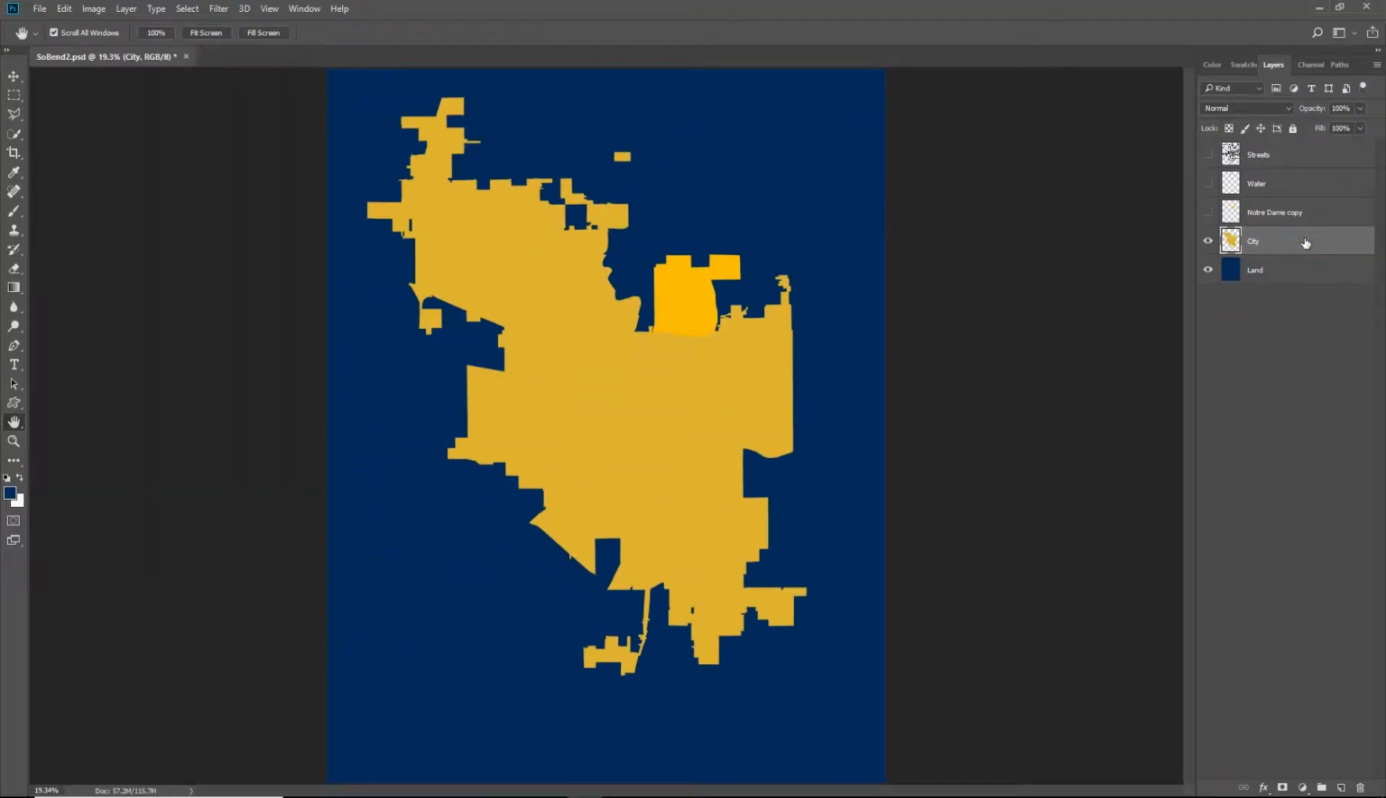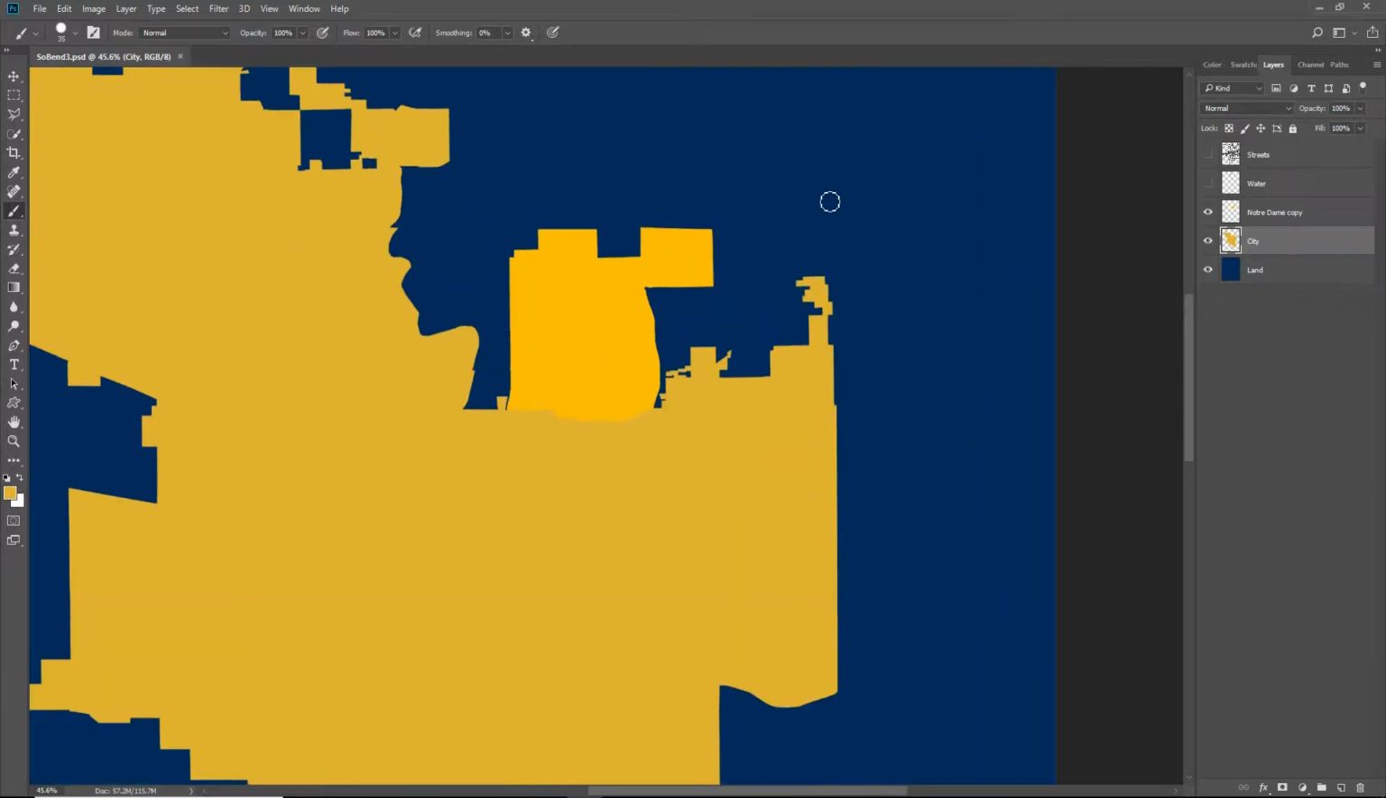Make the city layer active. Open up a standard hard brush. Alt or Option-click the city yellow. Turn back on the eye of the Notre Dame copy layer. I started with the areas on the lower sides of Notre Dame.